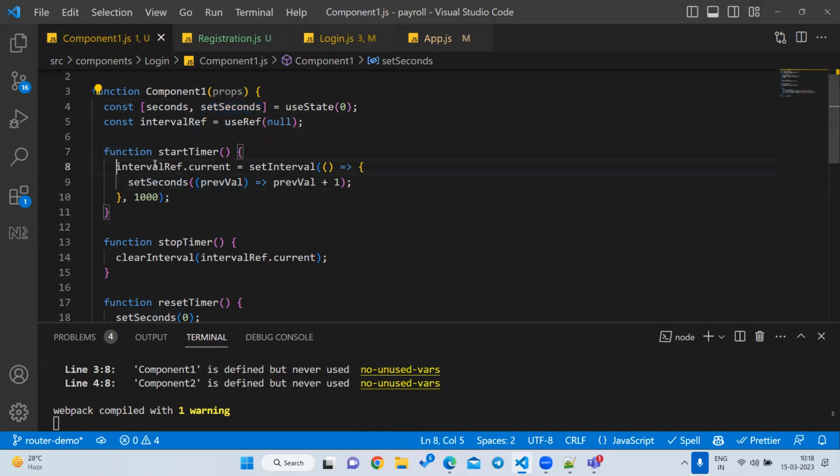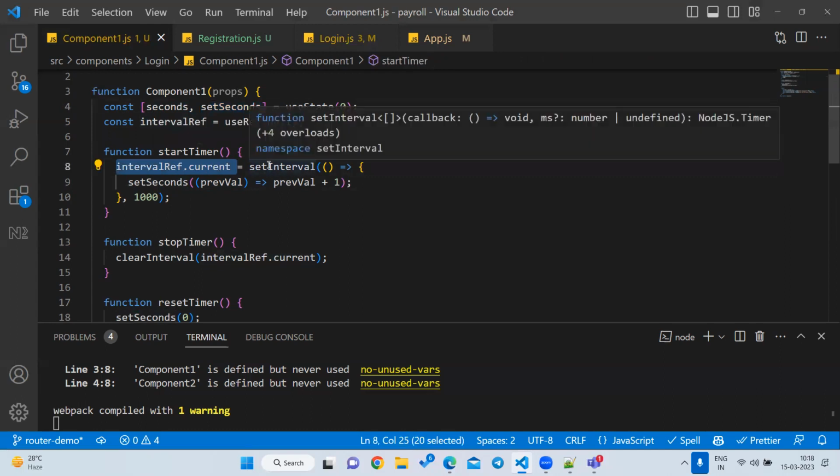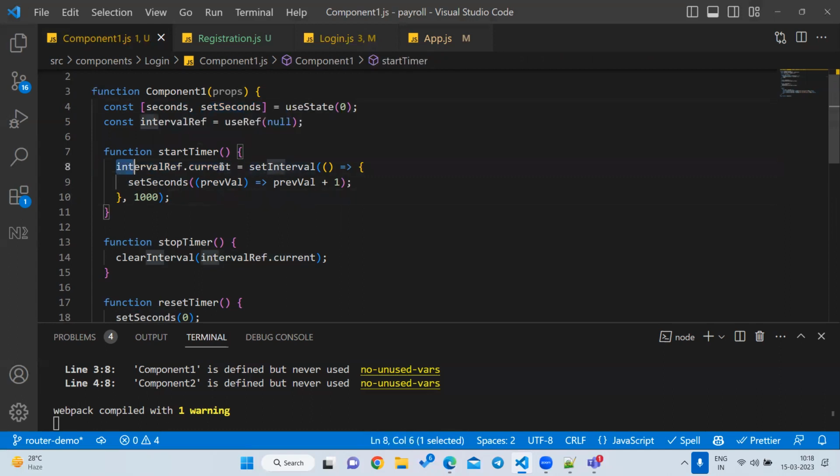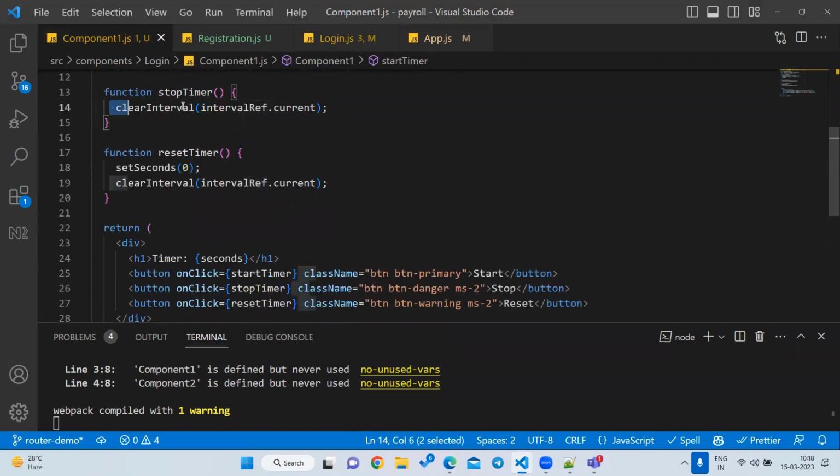But we want to store the reference of this setInterval. If you want to clear the interval, we need to store that interval in a variable. That is the reason we are creating one useRef. Inside the useRef, we are saying intervalRef.current. So we are storing this reference in the current of the interval reference. Whenever we stop, we clear the interval. That means we stop the interval and it will not re-trigger. Whenever we want to reset, the count also should go to 0. That is the reason we are saying setSeconds equal to 0, and again we are clearing the interval. So this is the code.